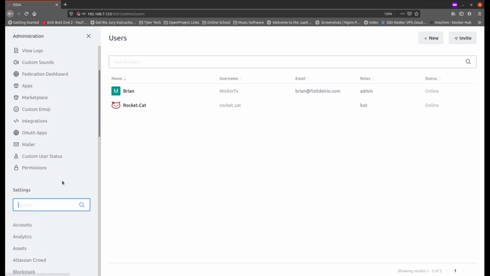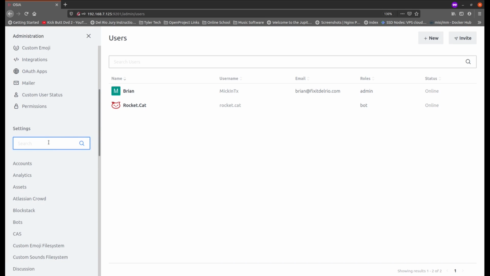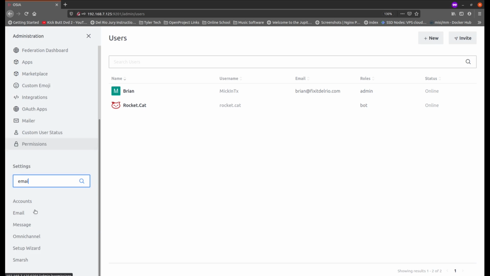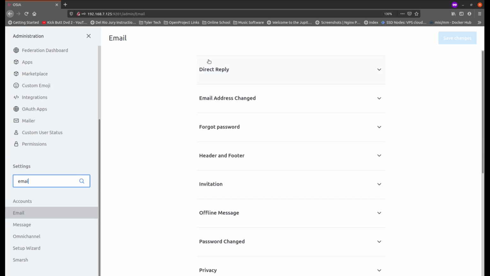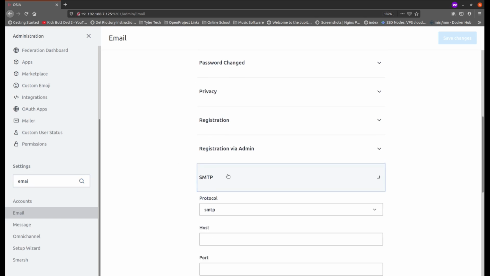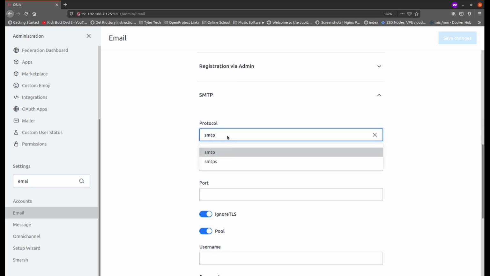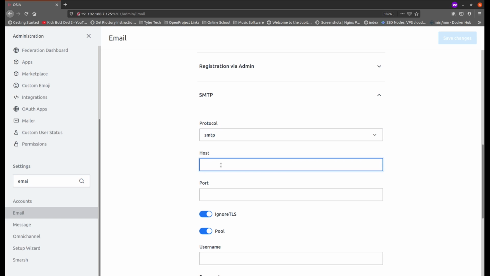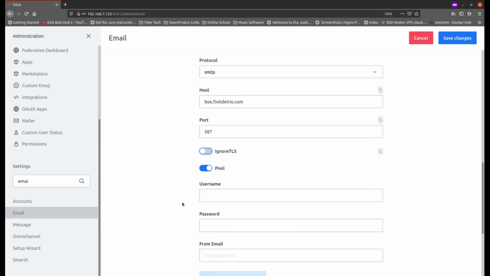So you're going to scroll way down here, just like I'm doing. And if you want to type to make it easier, you can. So I'm going to type in EMAI, and we have email right here. And when you click on email, you're going to see a lot of sections in here. We want to move down here to the SMTP section. So you can set this to be something else, but I'm going to leave it at SMTP, and I'm going to say that my host, and I'm going to fill in my information, and my port is 587, and I'm going to tell it not to ignore TLS because my system uses TLS.